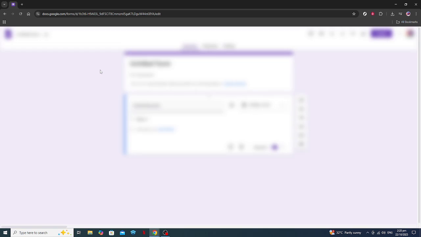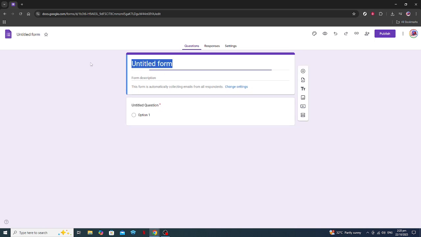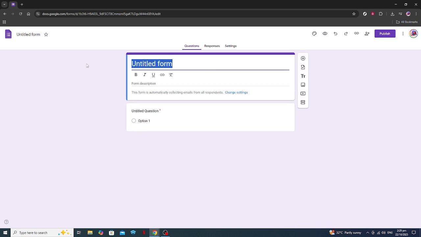Here, you can see a blank canvas ready for your questions and headings. At the top, there's a section where you can enter your form's title and a brief description or instructions for your respondents. Make sure this information is clear and concise to ensure participants understand the purpose of your form.